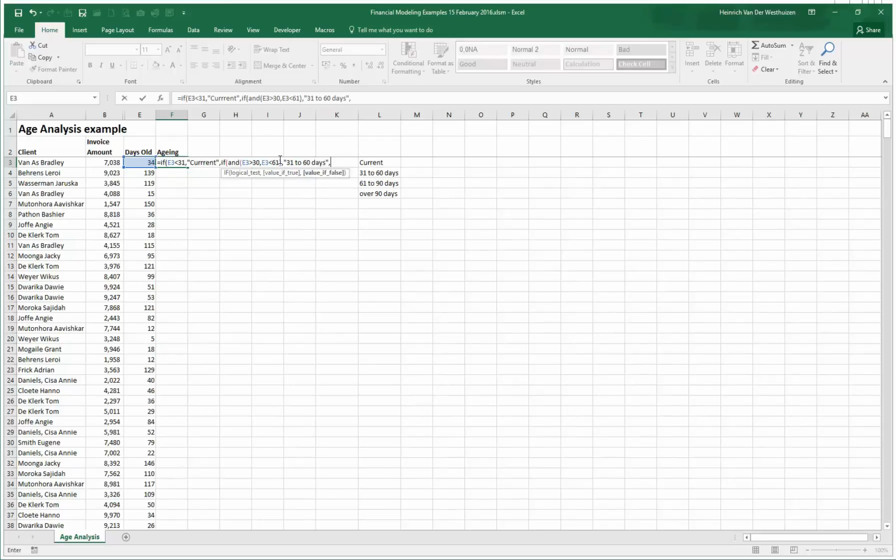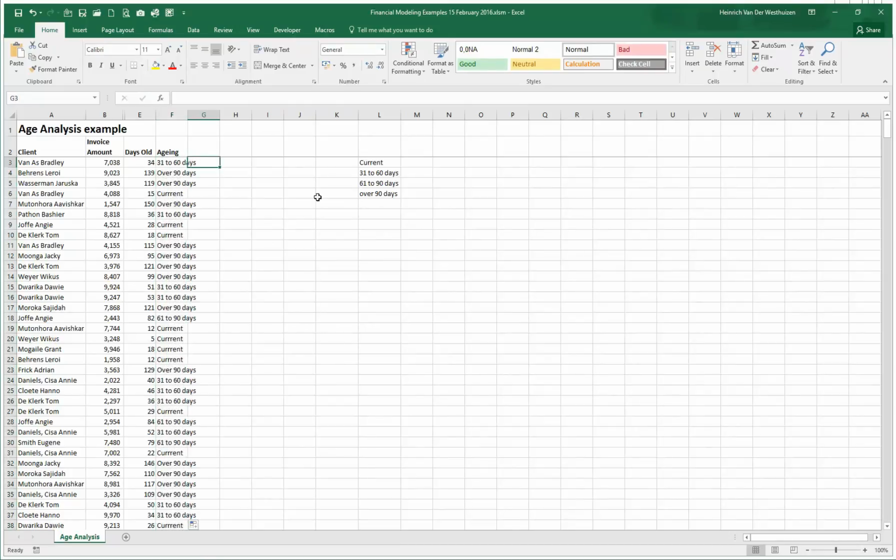I'm going to do another if formula, but I'm just going to copy this one because it will be almost the same as the one we just did. Instead it will be 60 to 90, and if it's that, it will be called 61 to 90 days. Okay, and then everything that's false after that will be over 90 days. And there we go. So now we can just copy that down, and then we've got all the agings based on the if formula.